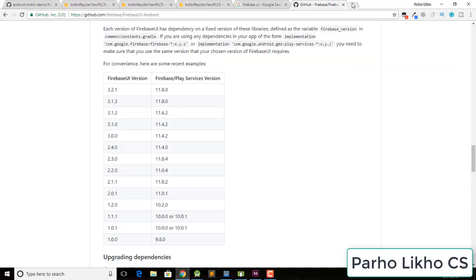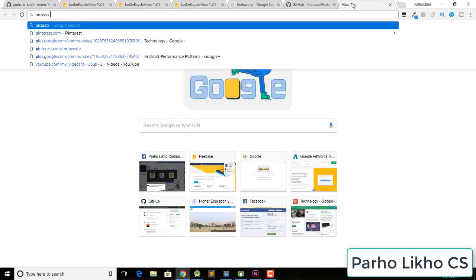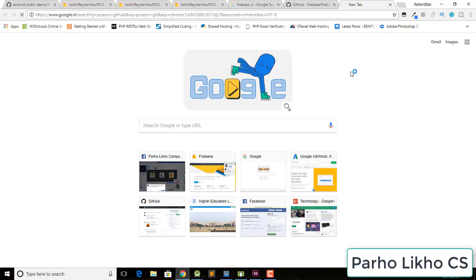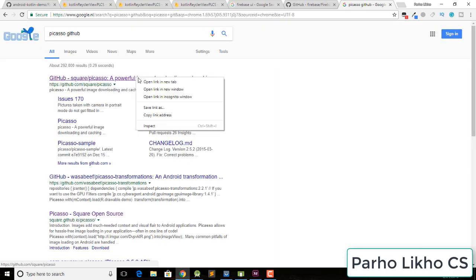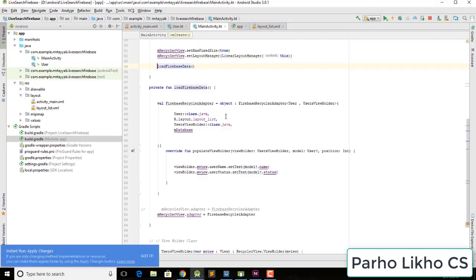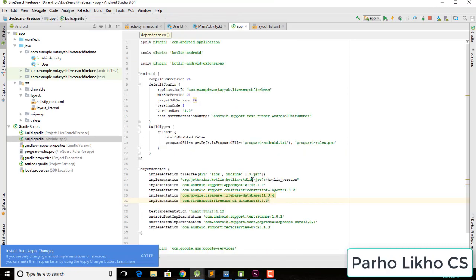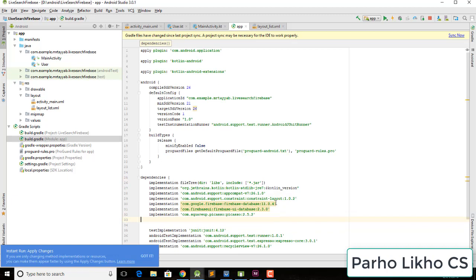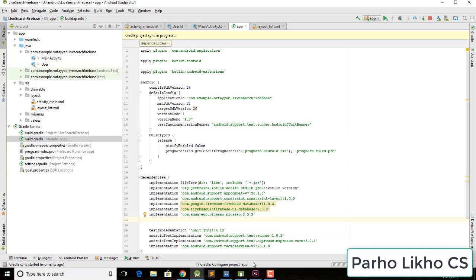So come back here, we need Picasso. So I search it, Picasso GitHub. Simply go to the GitHub page, and after this we need to go here, copy this line and go to our dependency files and put it here, and it's time to sync it.